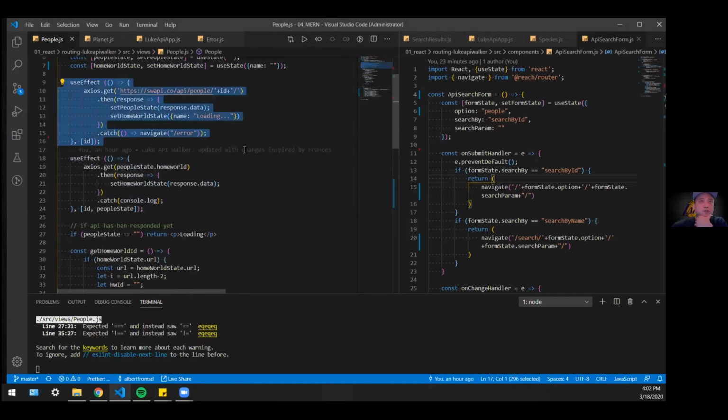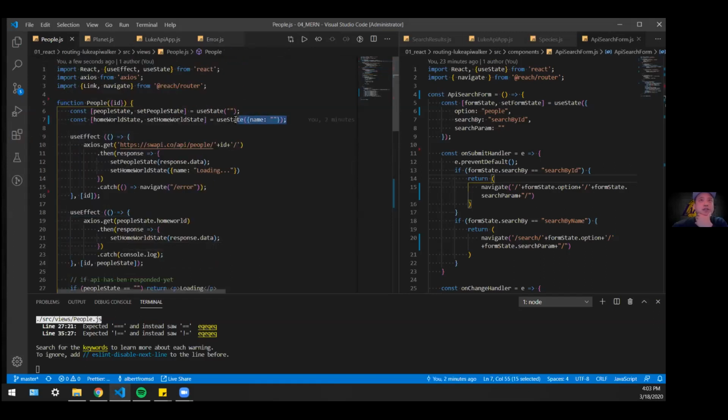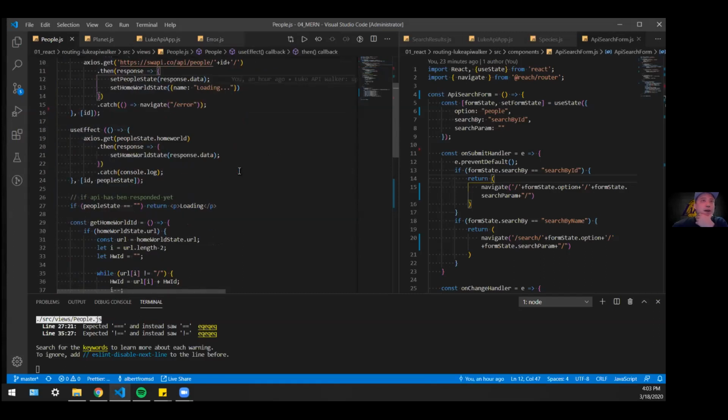The first use effect call is going to call on page load. And now obviously this has no idea what to get at that moment, so I have to set the default state. Now for the use effect on getting the homeworld, homeworld is a key that exists inside the return of people. So that is what I used.